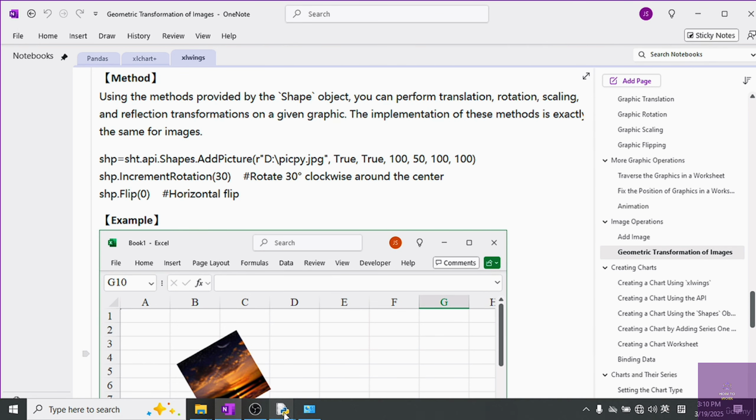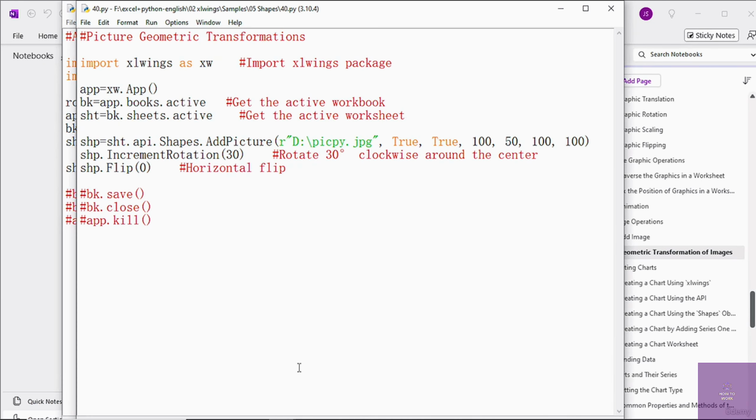I'll show the example. Add the picture to the worksheet. The incremental rotation to do a rotate transformation. Flip horizontally, a flip transformation. Run.